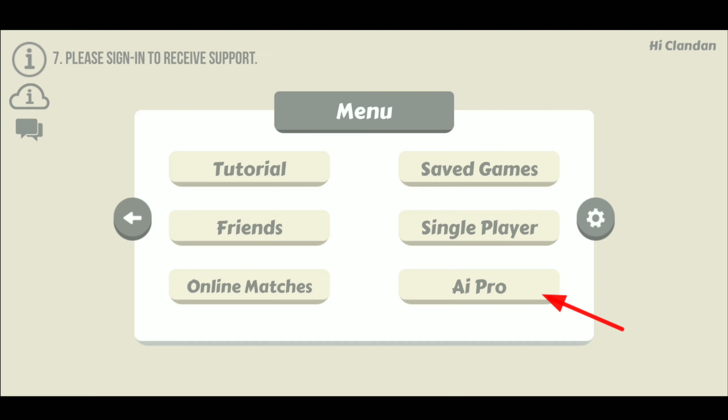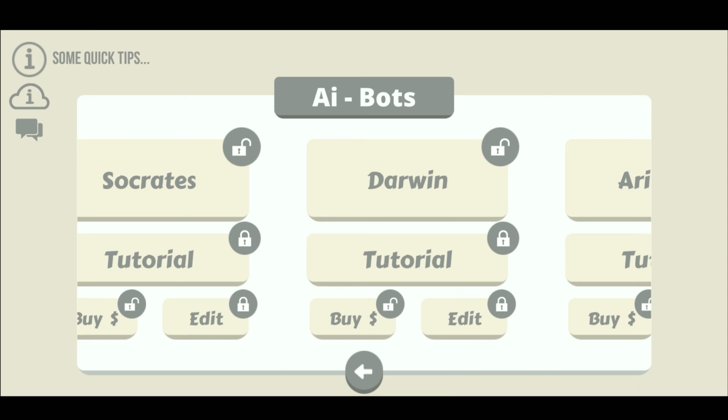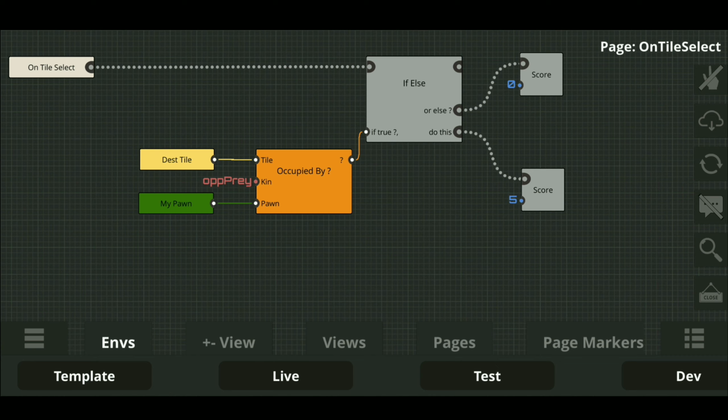Therefore, in order to access the graph, we would need to click on AI Pro, and from here we can choose an AI bot. In this case, let's choose Epicurus. In Epicurus, there are a number of environments, the first of which is template.